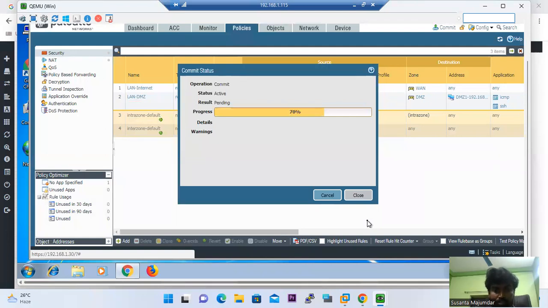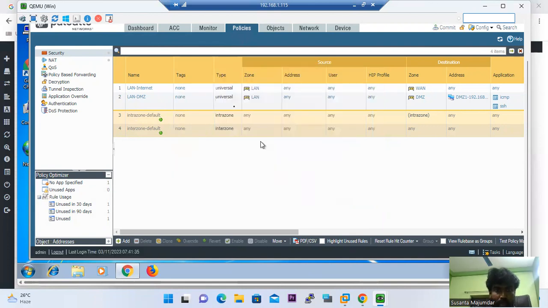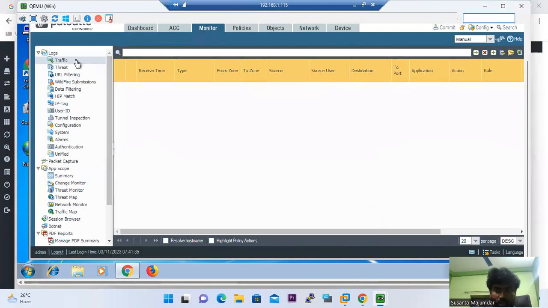I hope it will take less time. Yes, because it is a VMware, so it will take less time. Sorry, I don't think it will give you monitor logs. It is not available here, because in the VM version you cannot see any logs.